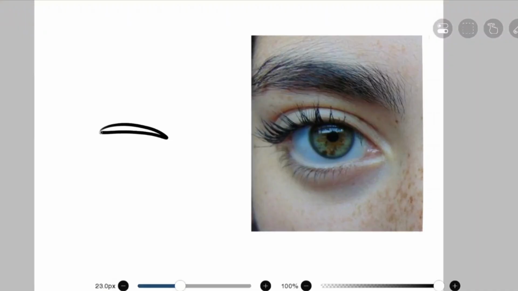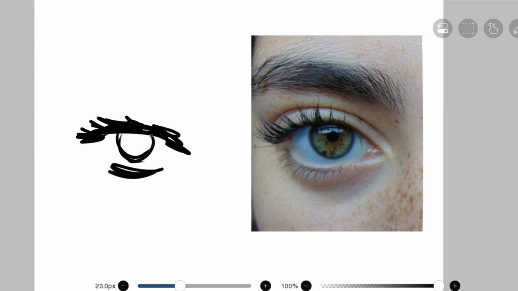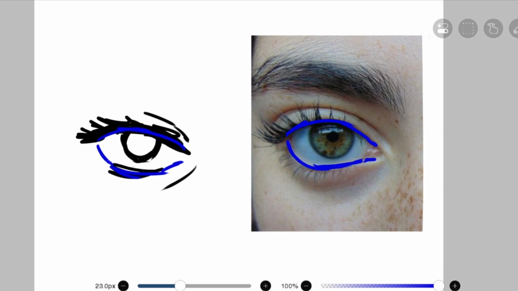To start off, I want to compare a real eye with one of my drawings, just to break down the elements we have to work with and see how they can be simplified. The main parts are the eyelids, the white of the eye, the iris, and the eyelashes. These will be our focus.